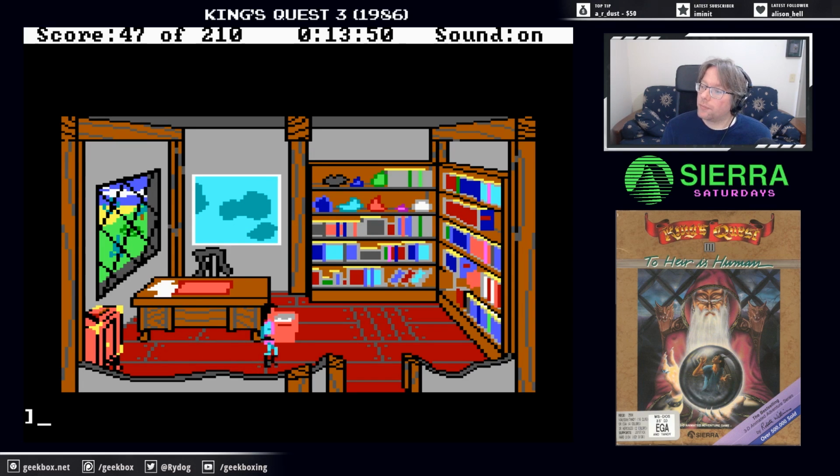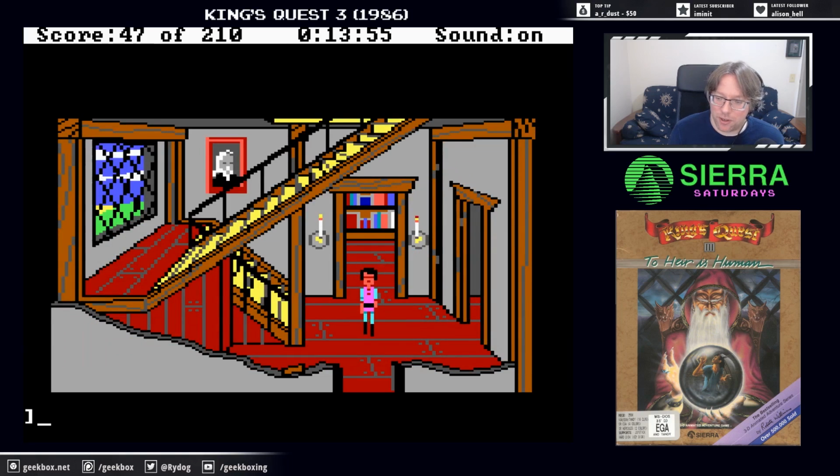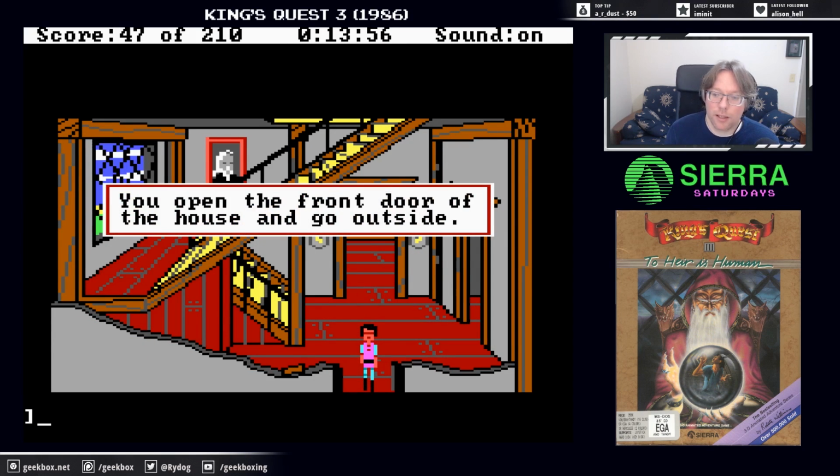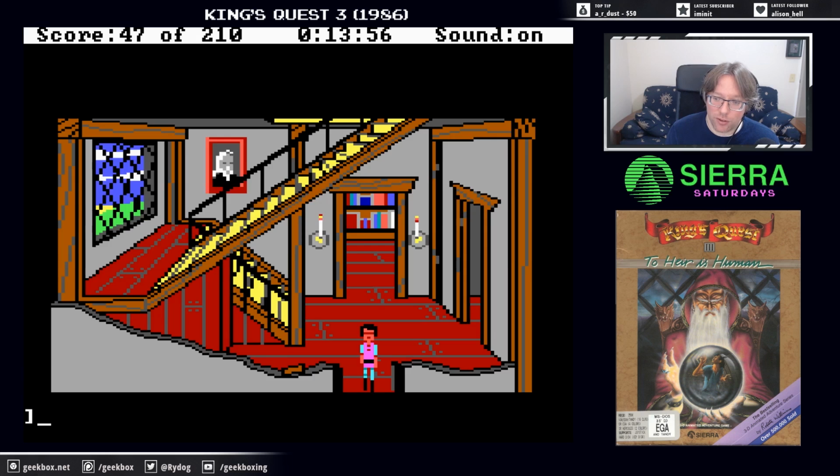So, did I step on the cat's tail? I don't know. That cat's a real jerk. Okay. You open the front door of the house and go outside.